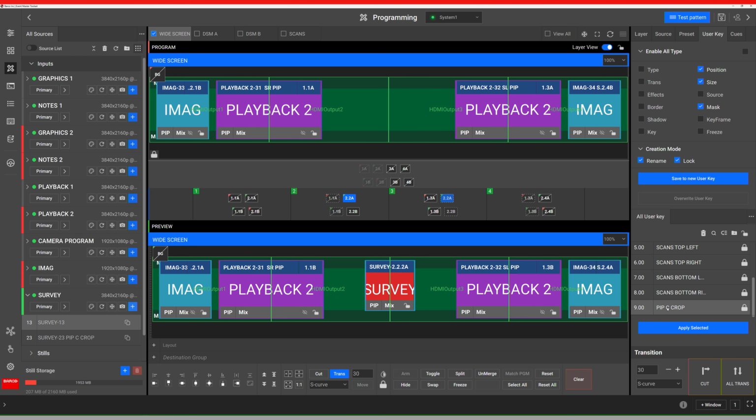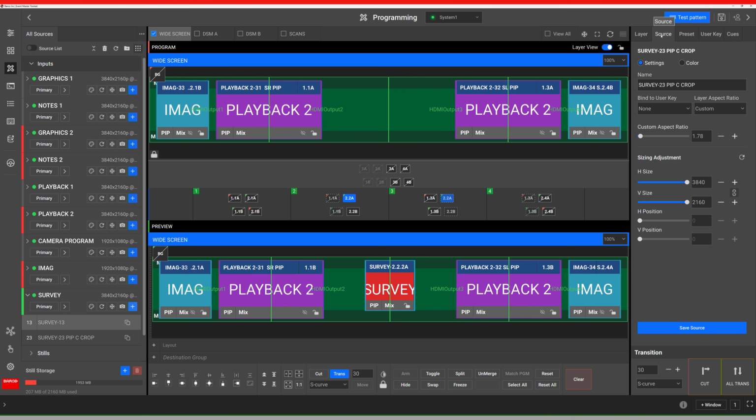And to bind this to the source, I'll select the source tab. This is where I can make source adjustments like colorimetry, aspect ratio, sizing, and bind into user keys. So let me bind it to my newly created user key. I'll save the source now. And to highlight that, let's say I move it somewhere really strange, like over here. If I drag the source back into the layer, it'll move to its bound position. Anytime this is introduced to the canvas, it'll respect the bound position, as we saw with the iMag that had previously been in it.